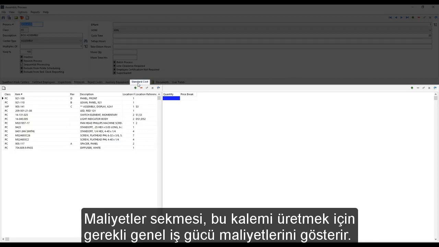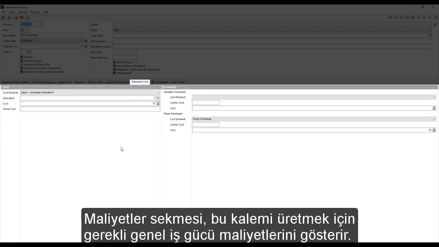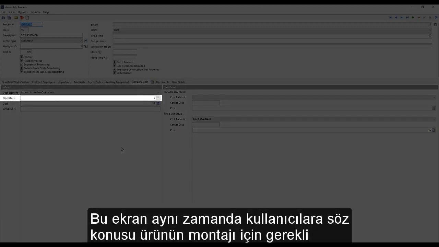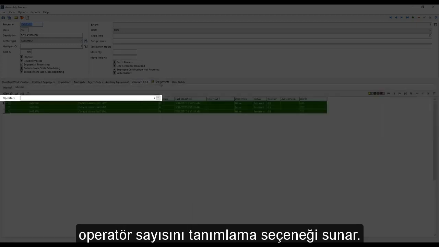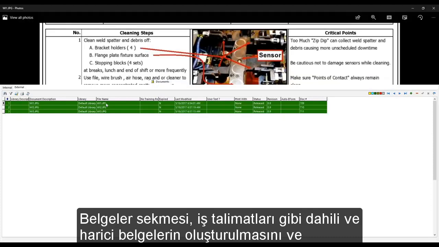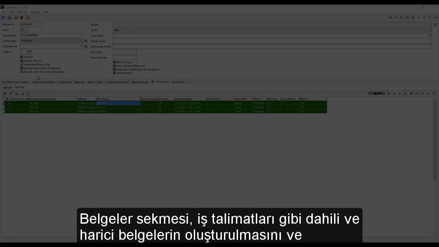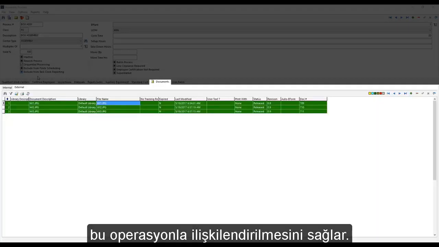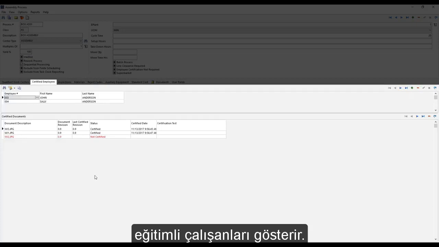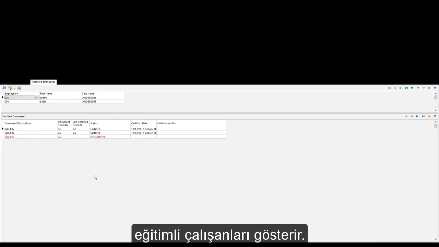The Costs tab highlights labor overhead costs associated with building this individual item. The screen also gives users the option of defining the number of operators required to assemble the given product. The Documents tab allows for internal and external documents, such as work instructions, to be created and associated to the given operation. The Certified Employees tab highlights those employees who are certified and trained to work on this particular product.